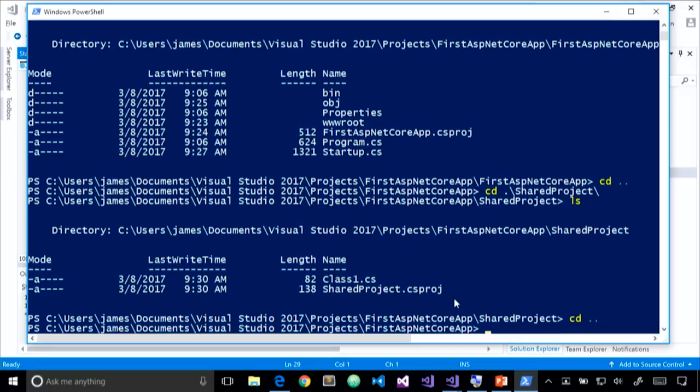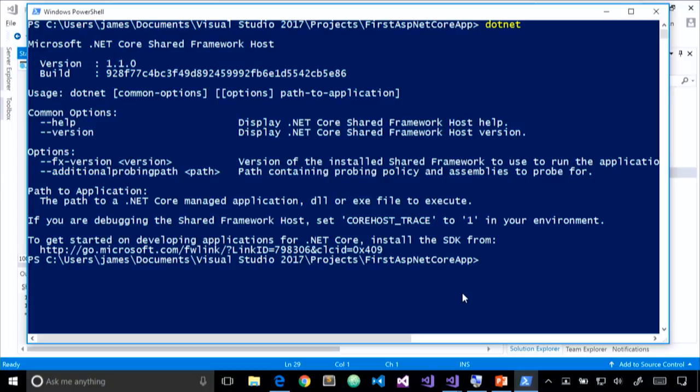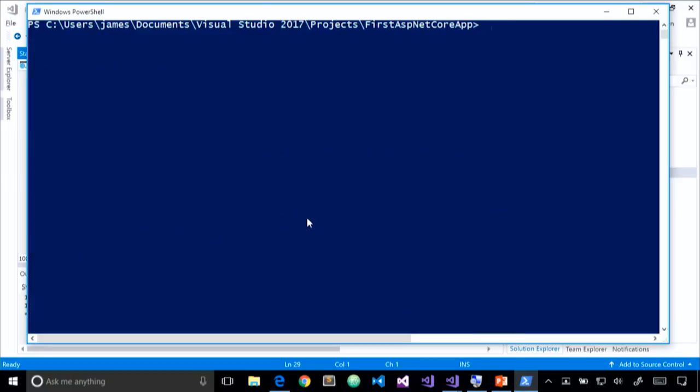So we've created our project, but we're not quite done yet. Now we need to add it to our solution. Well, luckily again, there's a dotnet command to do exactly that. And that command, if we do dotnet --help, we'll see a list of our available commands, and that's the sln command, which allows us to modify solution files. So we can do dotnet sln add SharedProject, and we want to include the path of the folder, and then we want to say SharedProject.csproj.